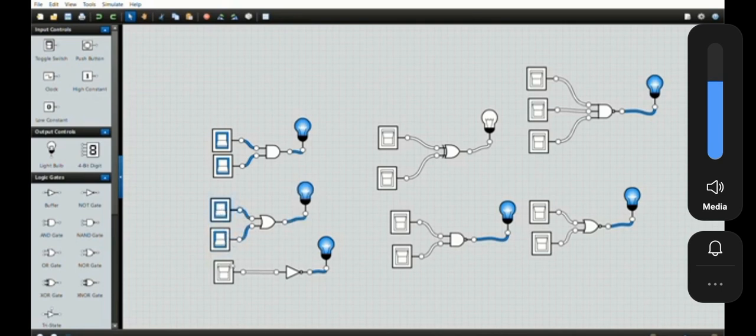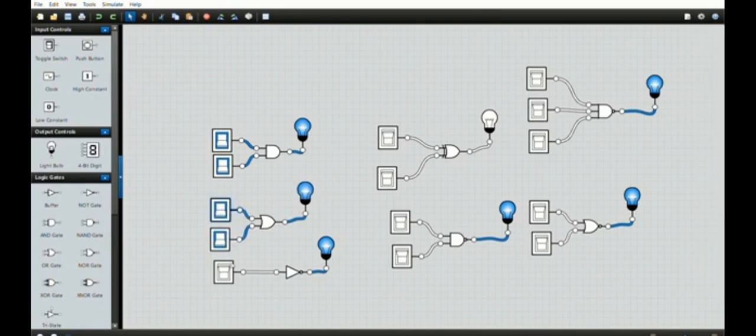In a NOT gate, if the switch is off, the bulb will glow, but when the switch is on, the bulb will not glow. In an XOR gate, if both the switches are on, the bulb will not glow, and if both the switches are off, the bulb will not glow. Only when one switch is on, the bulb will glow.